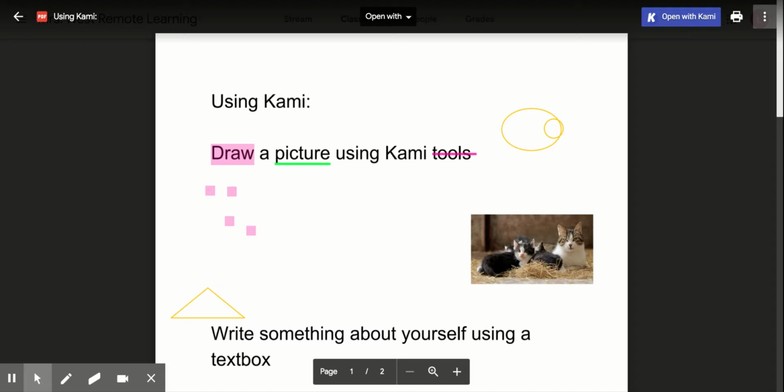Images. You can insert images. You can upload from your computer, you can upload from your drive, or you can do a Google search. This is nice because if you have a picture of your family, or you have a picture in your drive that you took on your Chromebook, you can upload it into anything Kami is being used for.